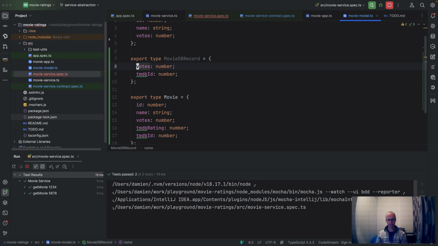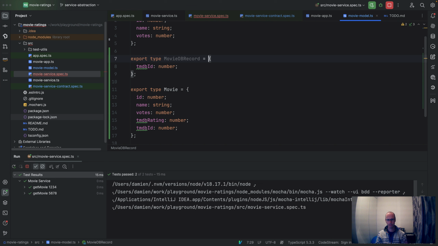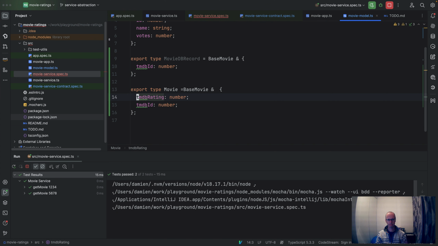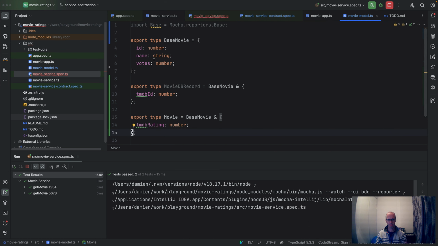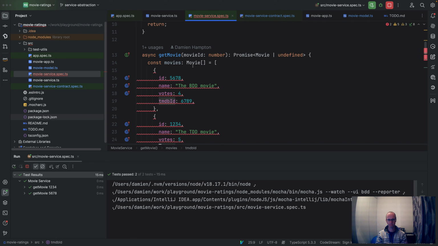Then movie will extend base movie and that. Let's get rid of that, get rid of that, get rid of that. So effectively that will have all of the base fields and the TMDB rating, and that's going to be all of the base fields and the TMDB ID. So in here what I'm going to do is make that.